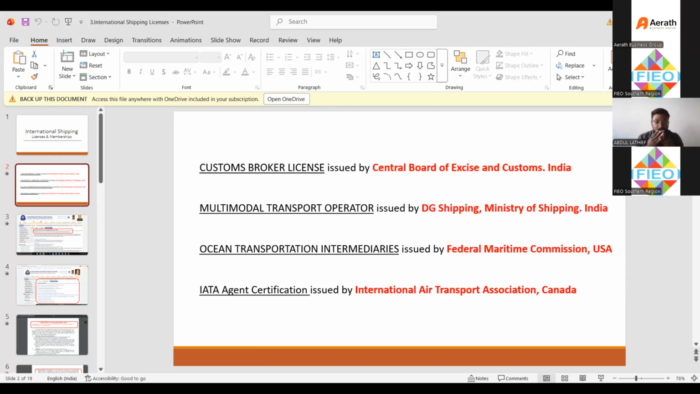Second one is the multimodal transport operator, issued by DG Shipping, Ministry of Shipping, India. This gives you a license to issue the bill of lading. This is the governing body that provides the operating license to issue a bill of lading. Third one is your ocean transport intermediary, issued by the Federal Maritime Commission, USA. They provide you the authority to contact shipping line. Only these people can contact shipping line.